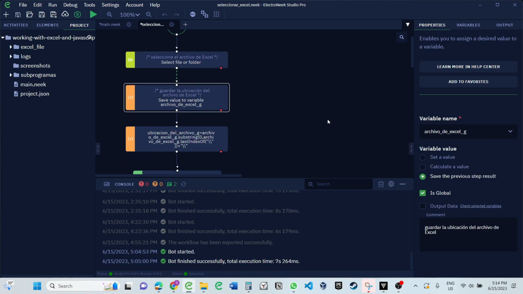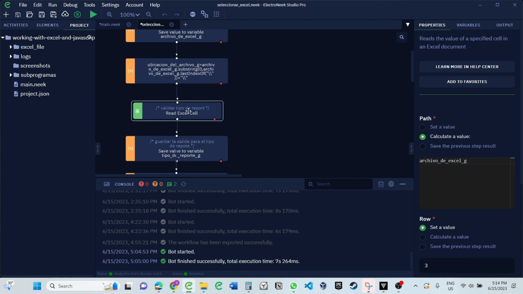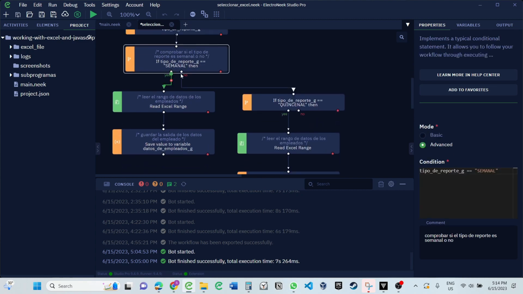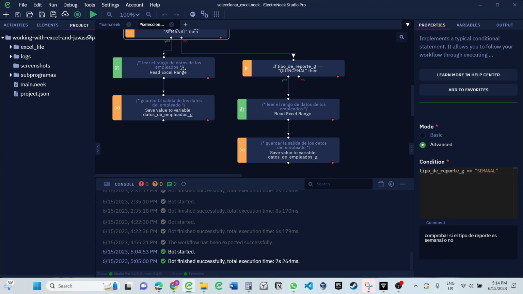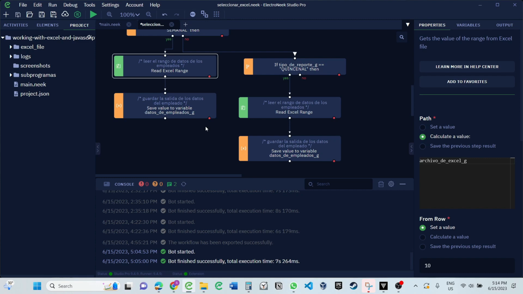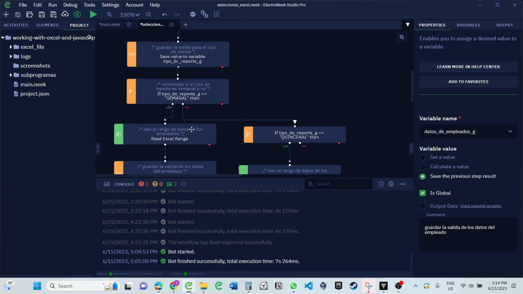It saves the values to a variable. It saves the file's location. It goes to the Excel cells. It saves the report type to a variable, because if you had seen it, it said weekly or bi-weekly. Here we have an if statement that if it is weekly, we'll go down this route. And if it is not weekly, in this case bi-weekly, then it will go down this other route. So here we'll read the Excel range and save the variable on the employee's data as well. The only differentiating factor here is the fact that one would be weekly and the other one would be bi-weekly.